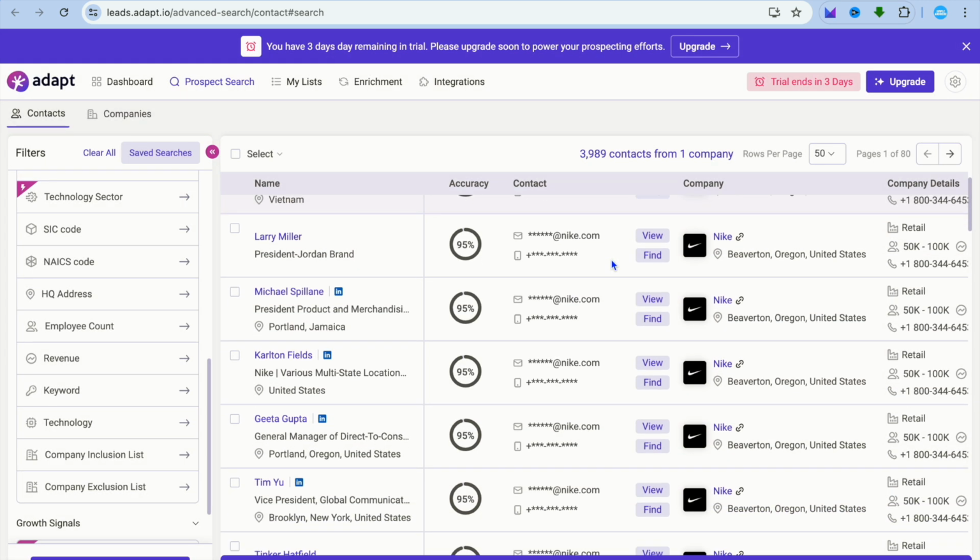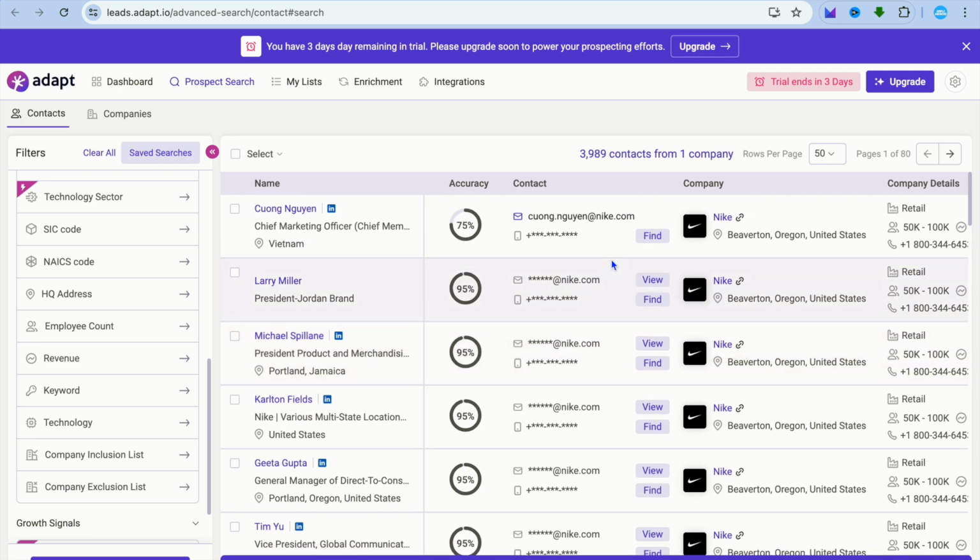So you can see how you'll be able to easily do prospecting using Adapt.io. So no longer do you have to randomly guess or go through LinkedIn or any tedious tasks to find these contacts. You can simply use Adapt.io. And that's it. If you would like to integrate other platforms, you can do that.